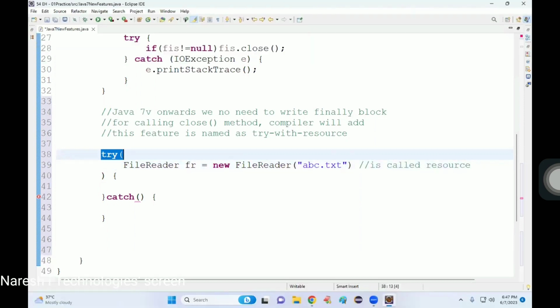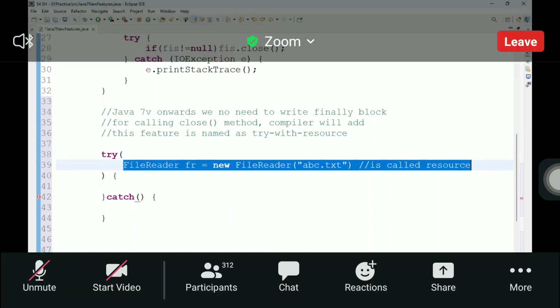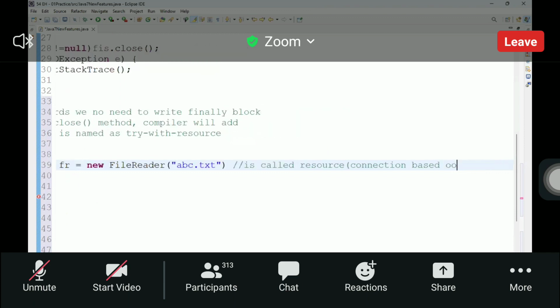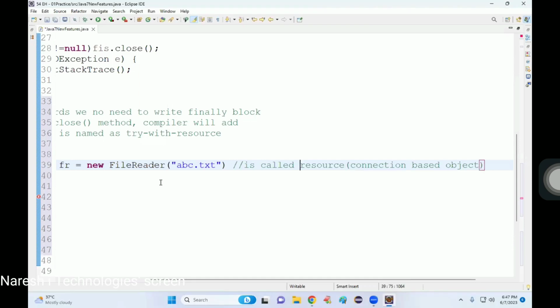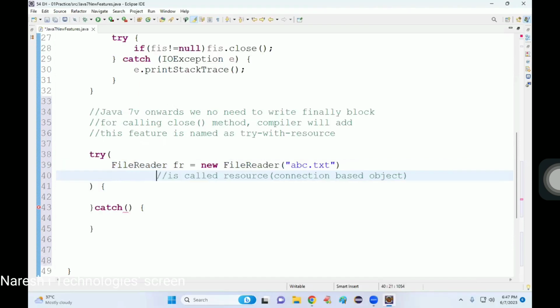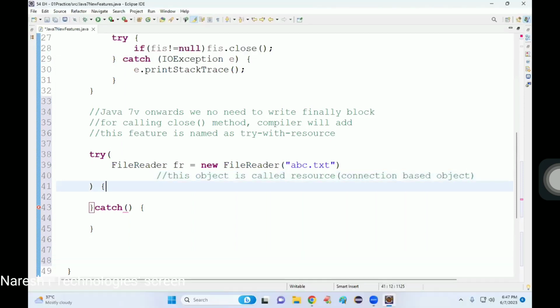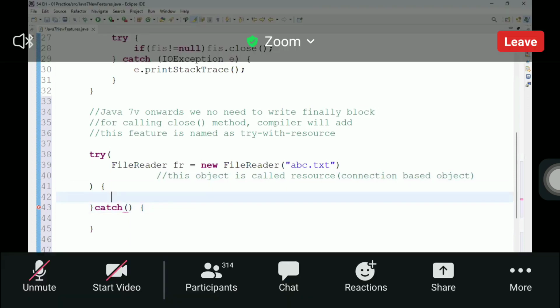Okay, try with resource. Can I call any object as a resource? No. If you want to call an object as a resource, it must be a connection based object. A connection based object is only considered as a resource. This object is called a resource, a connection based object. Then now tell, here I should write fr.read.